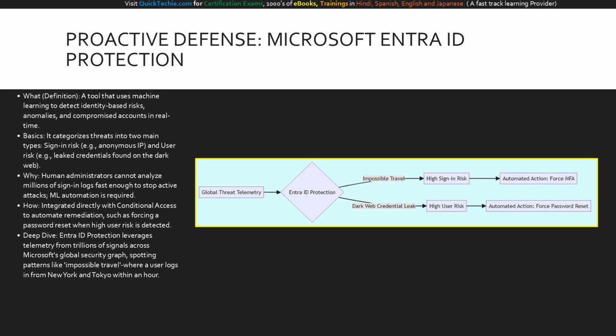To feed our conditional access engine with accurate risk data, we utilize Microsoft Entra ID Protection. This tool is your automated security analyst. It uses advanced machine learning and heuristics to analyze sign-in telemetry in real time.